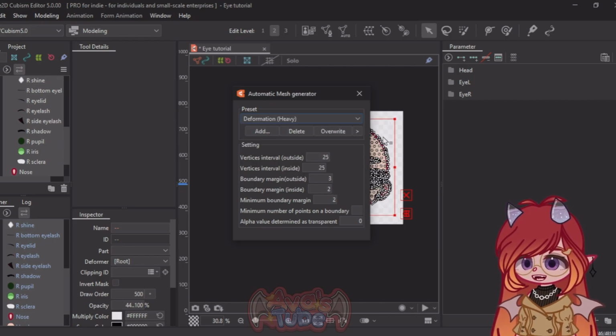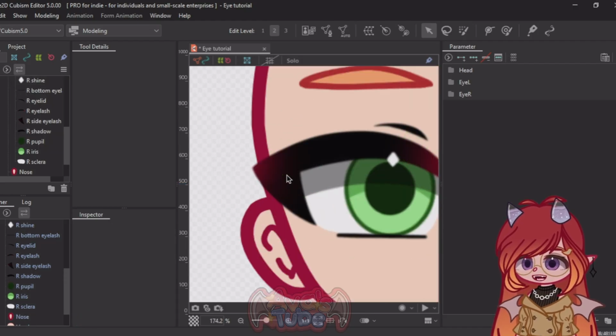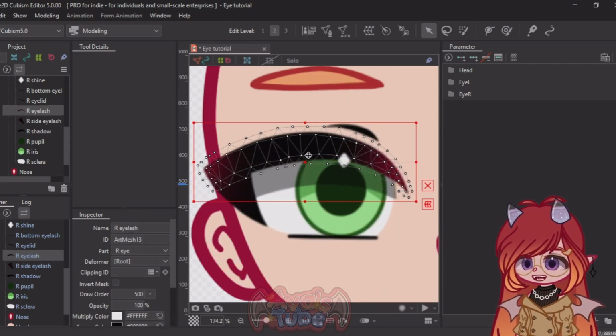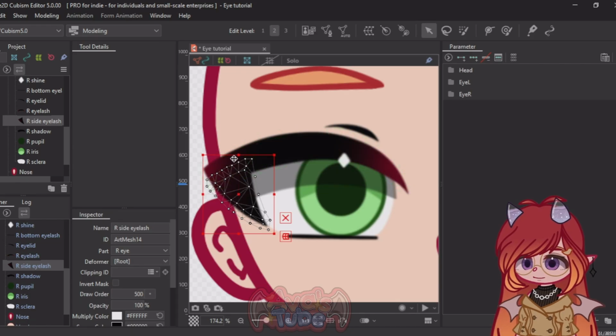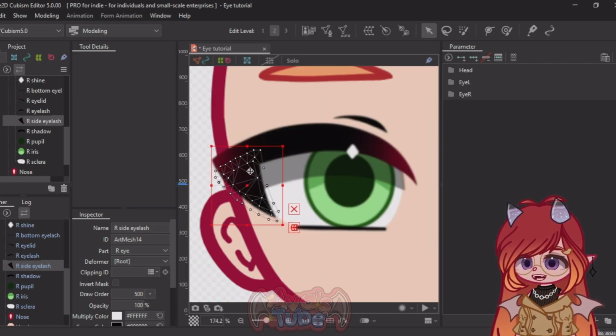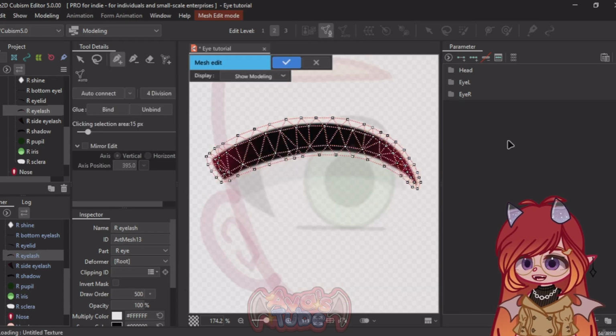Once that is done, the first thing you need to do is select the eyelash, since right now I see the eyelash doesn't have enough mesh. So I'm going to click the eyelash and the right side eyelash. No, I'm seeing the right side eyelash has enough, so we're not going to do much with that. What we're going to do is the upper eyelash. Select the upper eyelash, click the edit mesh, manual edit mesh. After this, we're going to click a fourth depression.